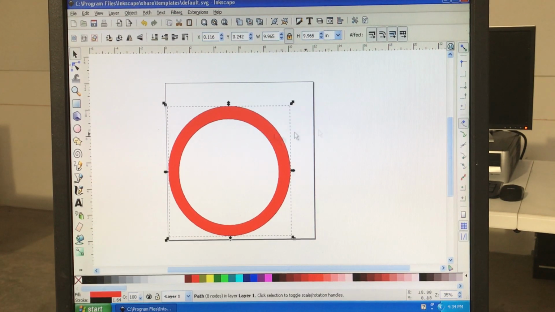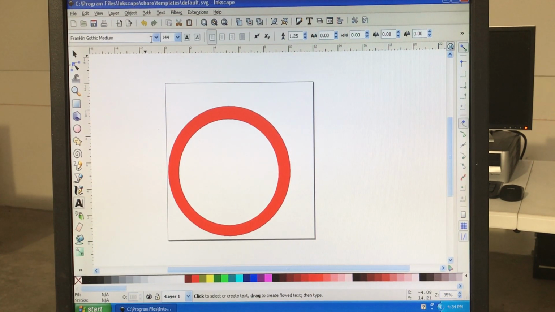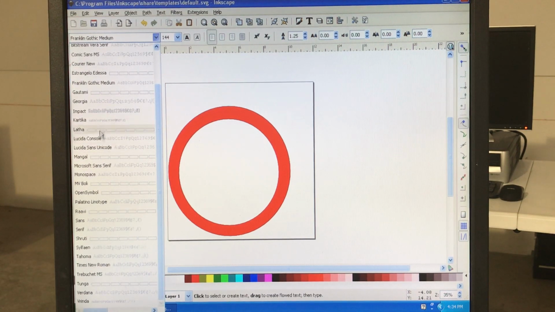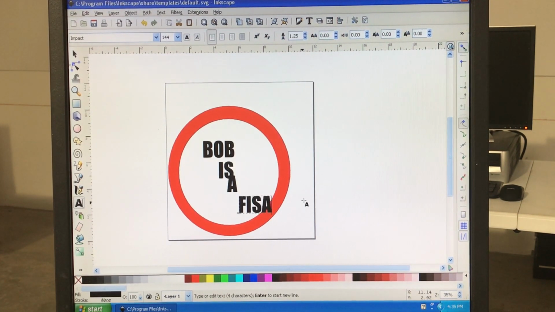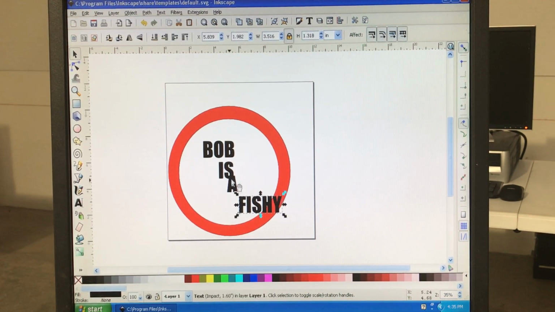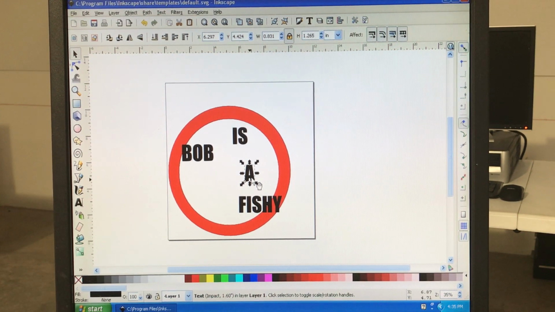Okay, so now we have our circle here. I'm going to create some text here. I like using Impact. It's a very strong font here. And I'm going to go ahead and use my favorite again, Bob is a fishy. That is not how you spell fishy. Fishy. Awesome. Bob is a fishy. And there's a reason I use the Bob again is because the way the letters interact, especially when you're dealing with SVGs and when you're dealing with plasma cutting, you're going to have those dropouts. And so we need to be mindful of that, and we're going to be consistently mindful of that interaction.